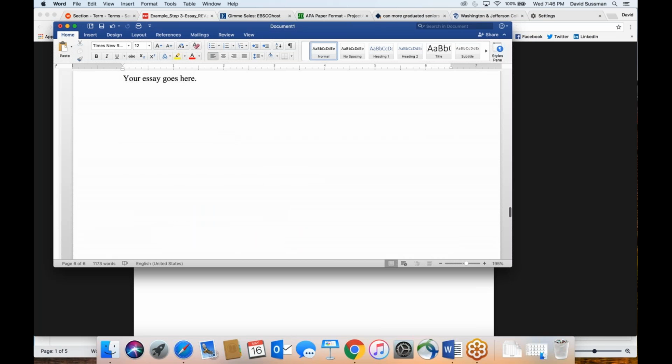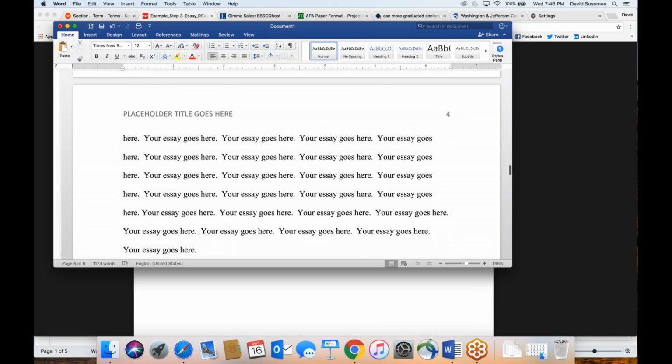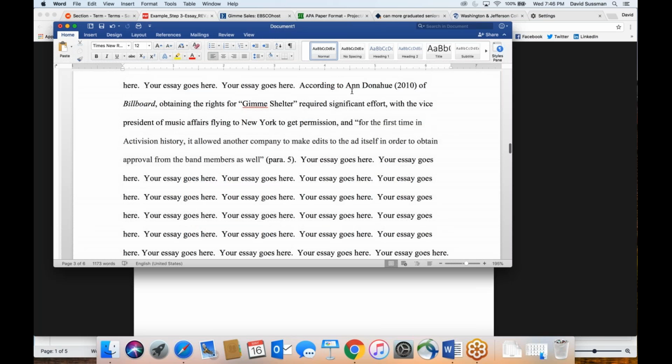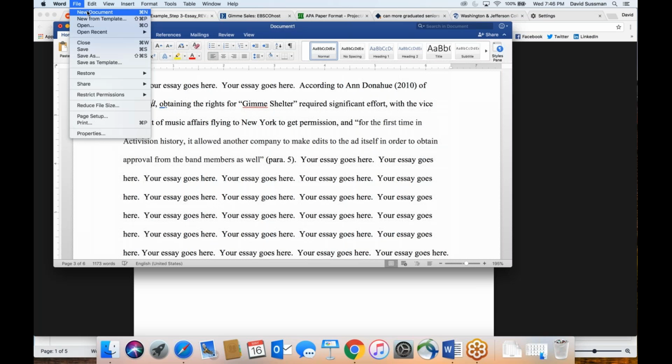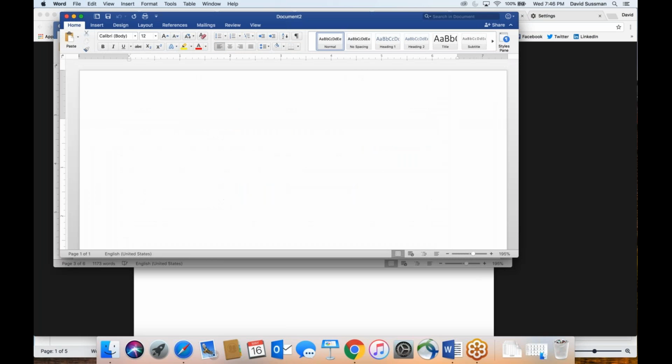I know this is getting into the weeds a little bit more, but you might have noticed, do I still have it? Okay, yeah, I do. According to Ann Donahue of Billboard. Why did I italicize? This will be super helpful. Big things get italicized. What I mean by big things, another way to put it would be wholes.